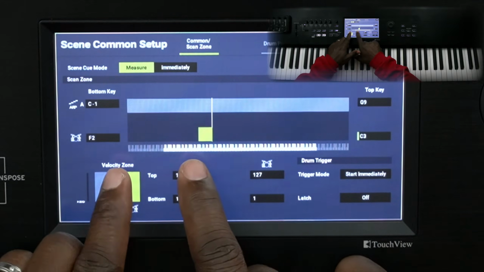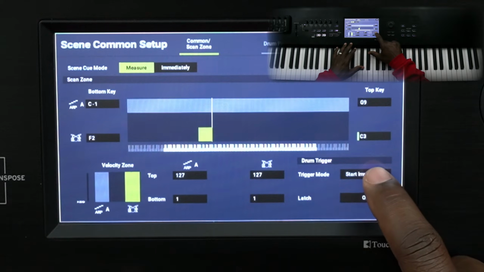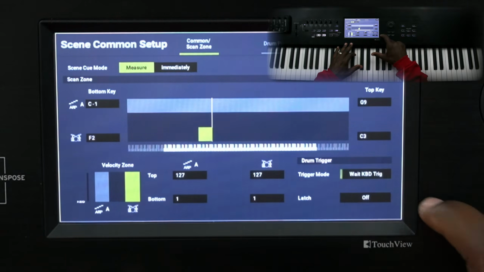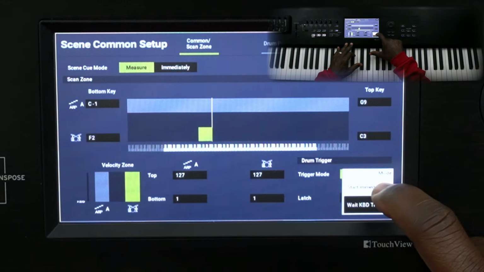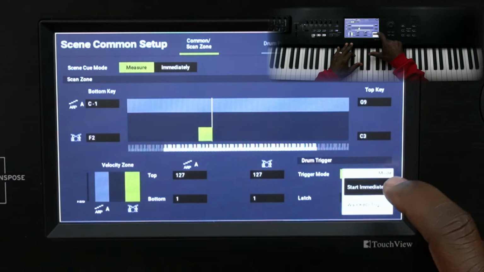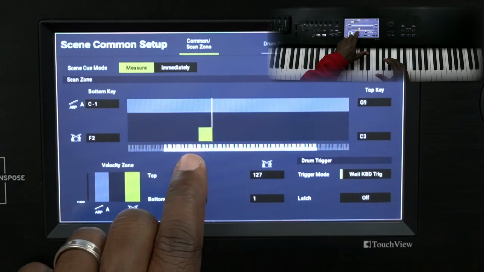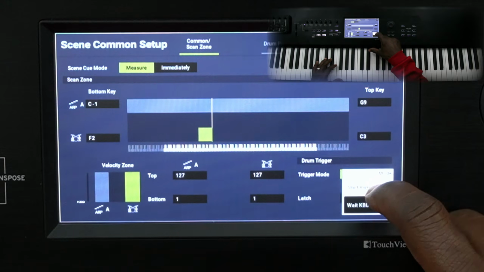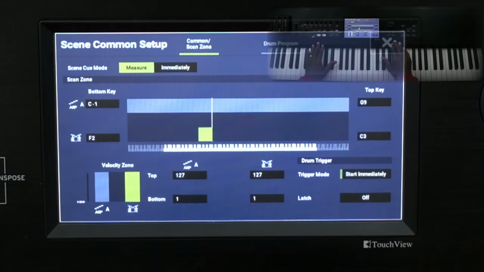But that is only if, on this next section, we have our drum trigger set to wait until keyboard trigger. So right here where it says drum trigger, it says start immediately or wait keyboard trigger. Wait keyboard trigger means it's going to wait for you to press a key that's within the range that you set in this section. If you have it on start immediately, then as soon as you push the drum button, it's going to start playing that drum track, okay?